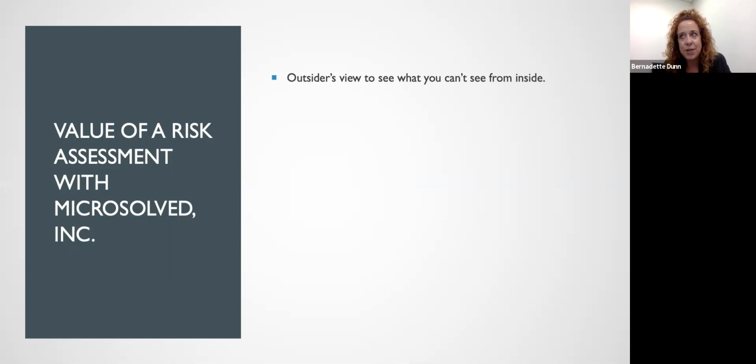And what we can do to help you answer that question is we can be that outsider's view to see what you can't see from the inside. It's completely best practice for our financial services clients to have annual or quarterly risk assessments. But how often are you engaging a specialized security partner to also give you that outsider's view to help you find out something that you may not know already from the inside?